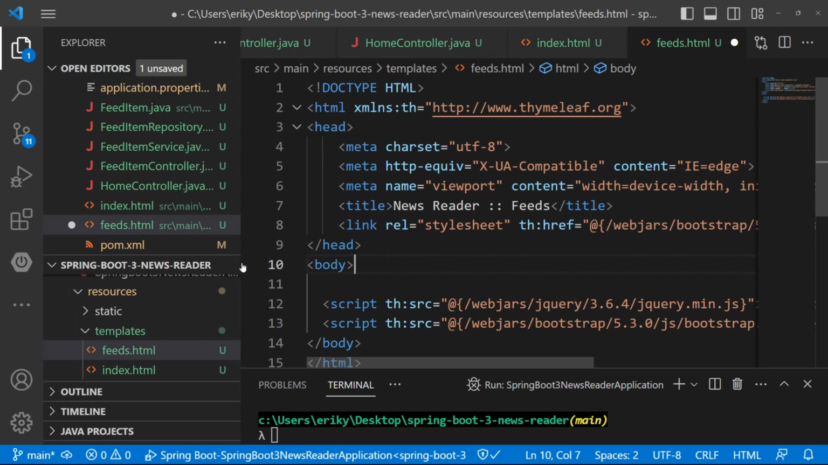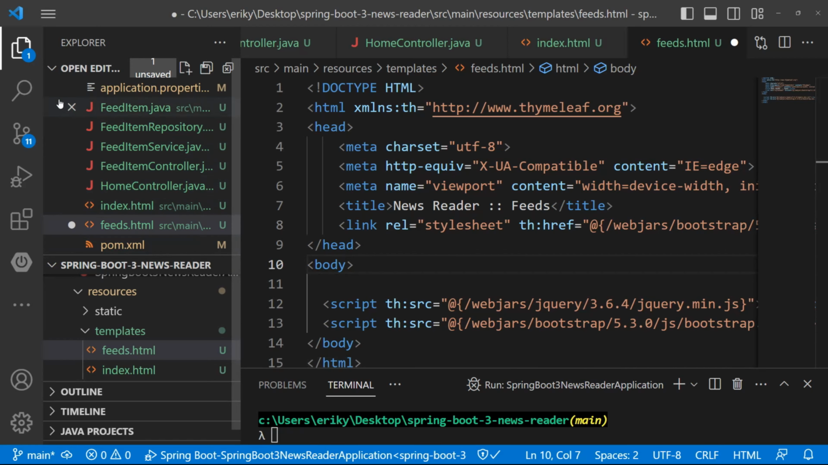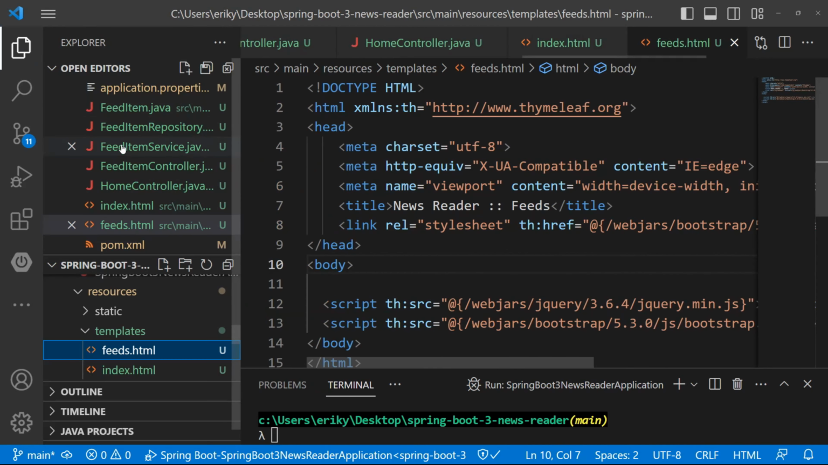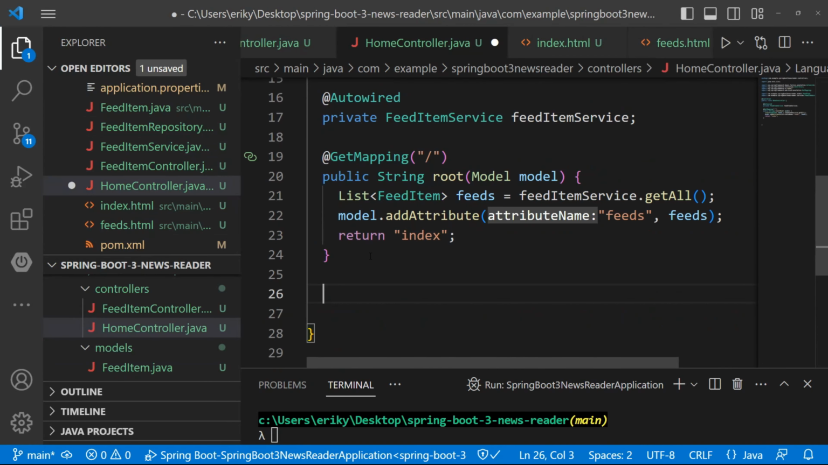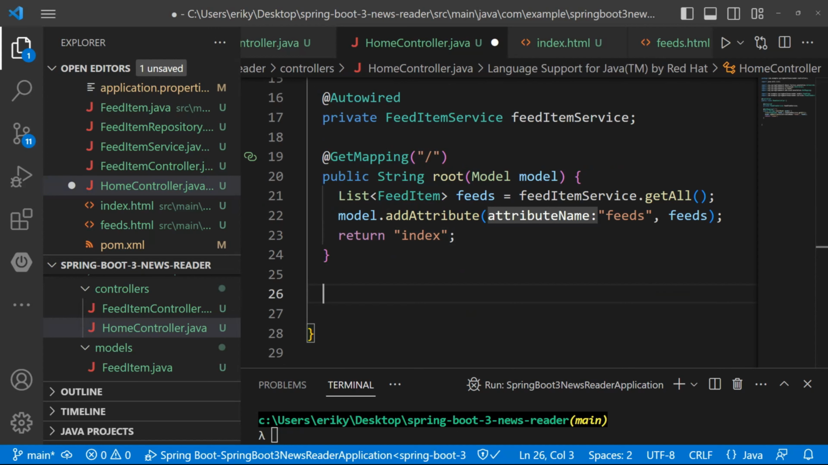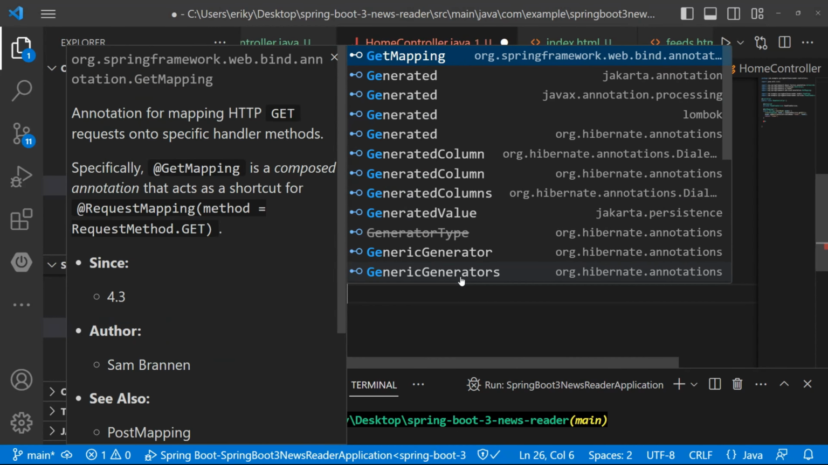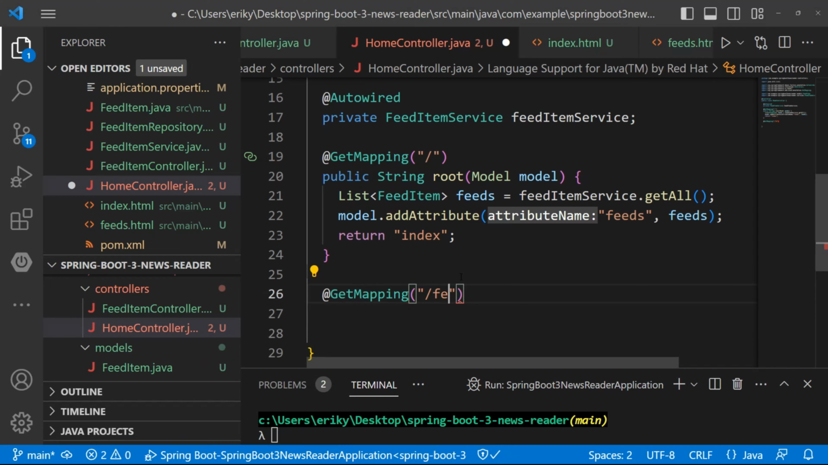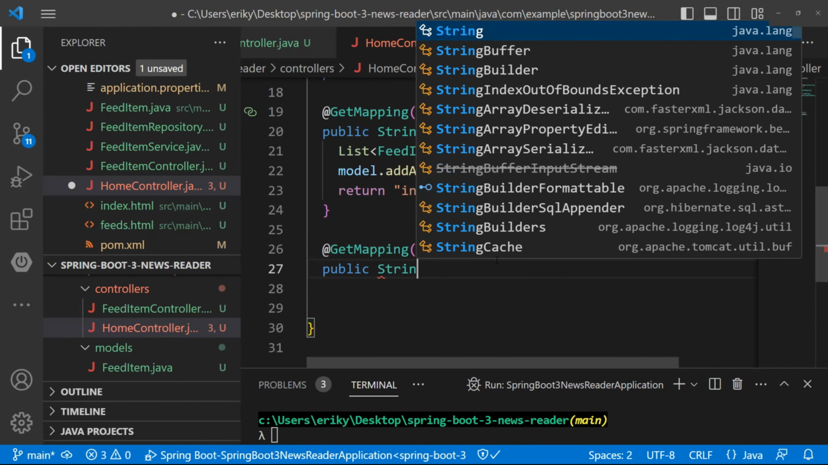Okay. And then in the HomeController, let's go back to the HomeController. Let's add a section for feeds. So get mapping /feeds, and then we want to return a string.